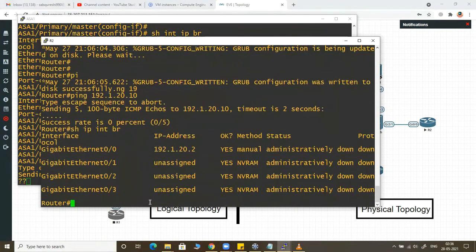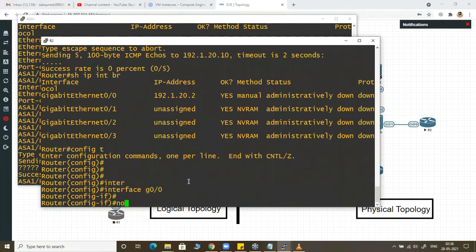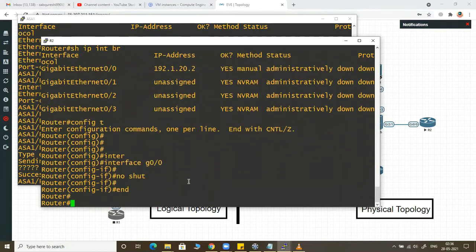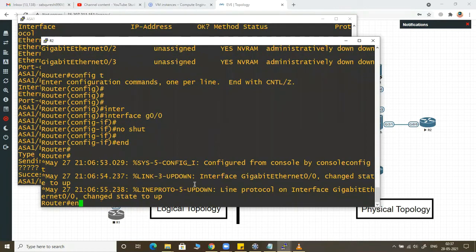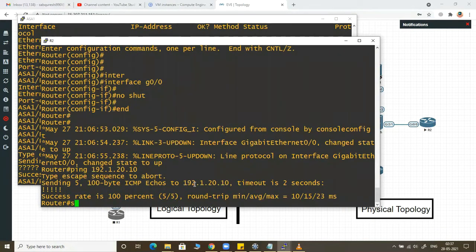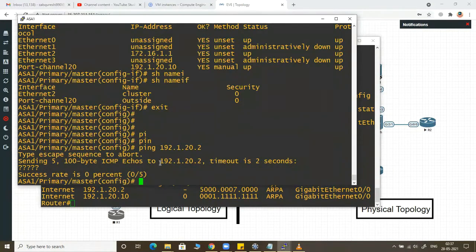192.1.20.2 is the router. Show ip interface brief. First of all, let me see, okay, this is down from this side. So config t, interface GigabitEthernet 0/0, no shut, and again do the ping. There it is. So this should work. Now if I do show arp, I should see that virtual MAC address which I assigned to that port channel 20. Yeah, super. So my outside interface is done.